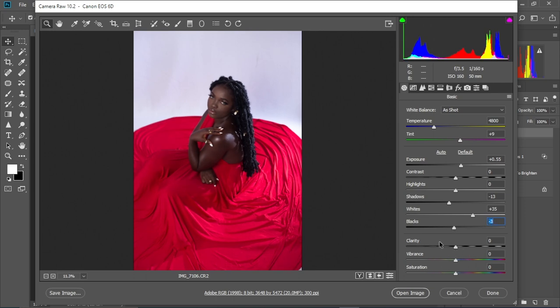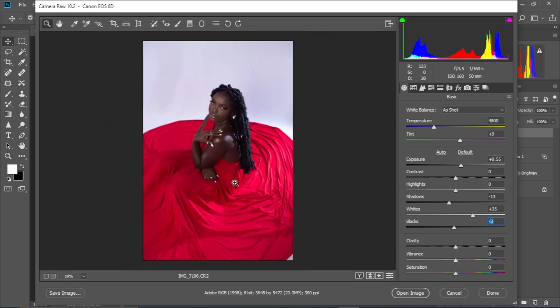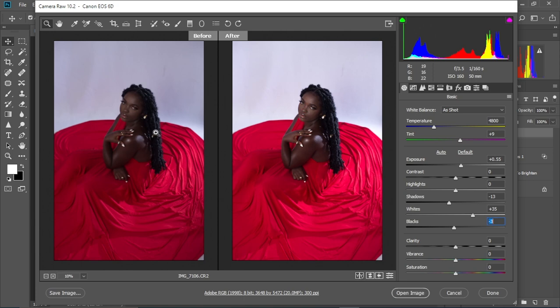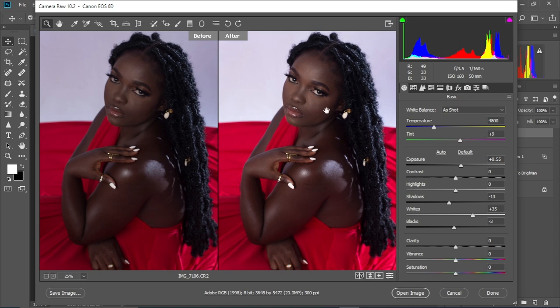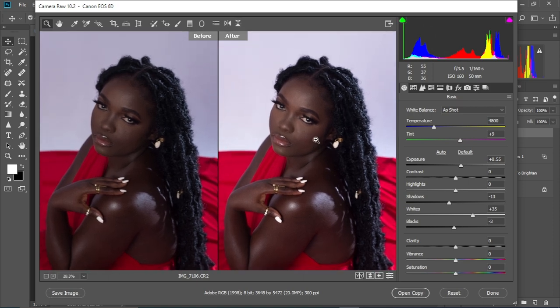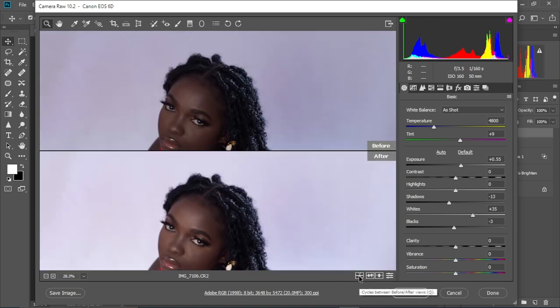I think it's okay. So let me check the before and after. So this is the before and then there's the after. I think it's looking much better. Basic editing is okay. So I'm just gonna set it back to default.